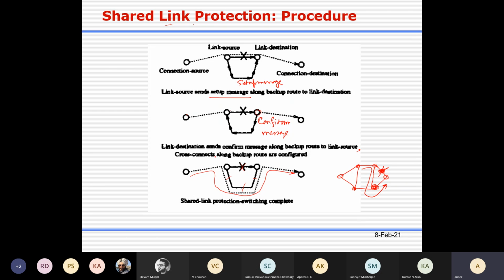Because here it is link protection, for this section you are using the same wavelength as earlier. Earlier your path was like this, now you are using this path. Over this section you have to use the same wavelength. If you are using lambda 0 here, then here you also have to use lambda 0, because only in this portion you are using an alternate path, but you have to maintain the wavelength. So this is a constant.